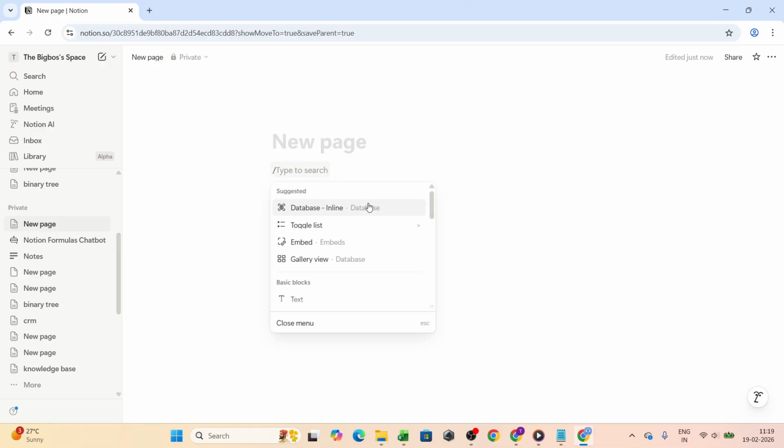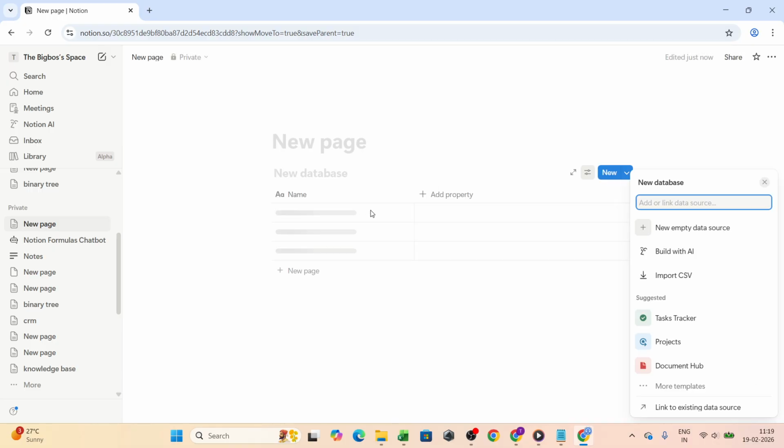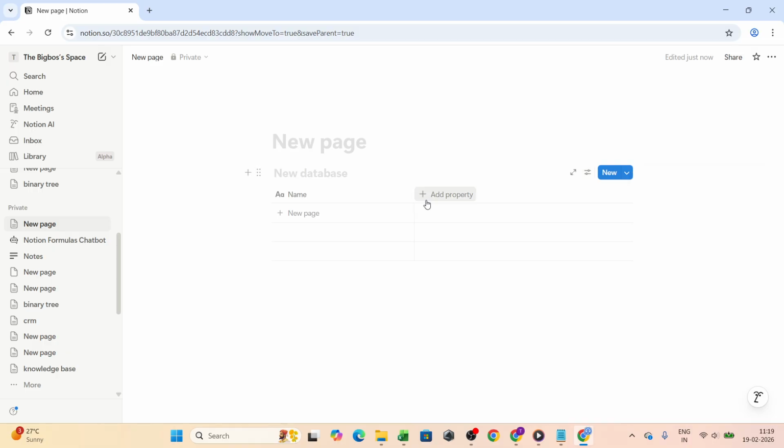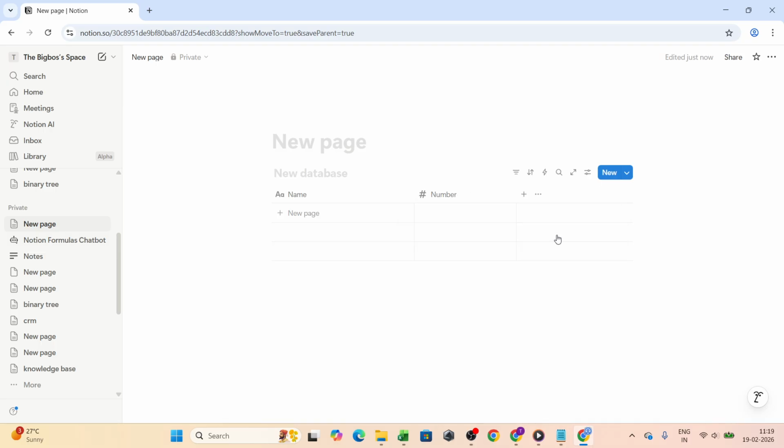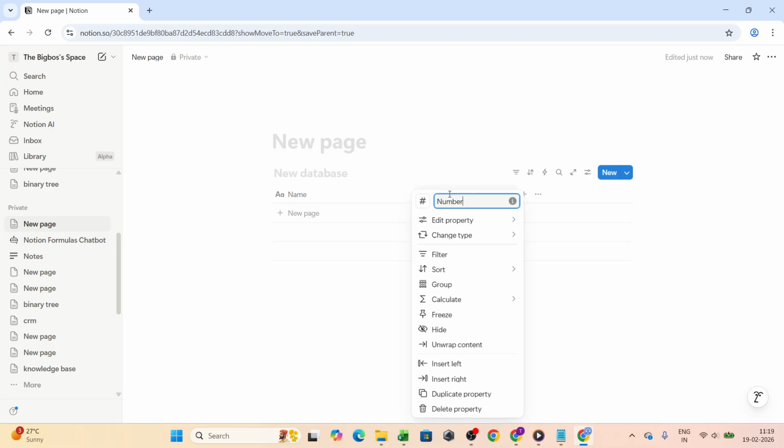Start by opening the Notion database where you want the rating to appear. We'll begin by adding a simple number field that captures the rating you want to give. Create a new property, set its type to number, and name it score. This is where you'll type in a value from 1 to 5.